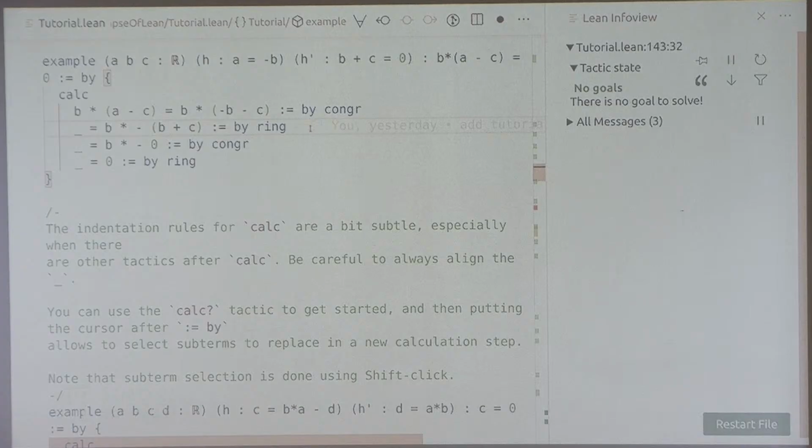And then in the next step, we will want to use the second hypothesis, b plus c is equal to 0. So we do congr again. Now b times minus 0 is equal to 0. Again, it's basic algebra, so we do ring.